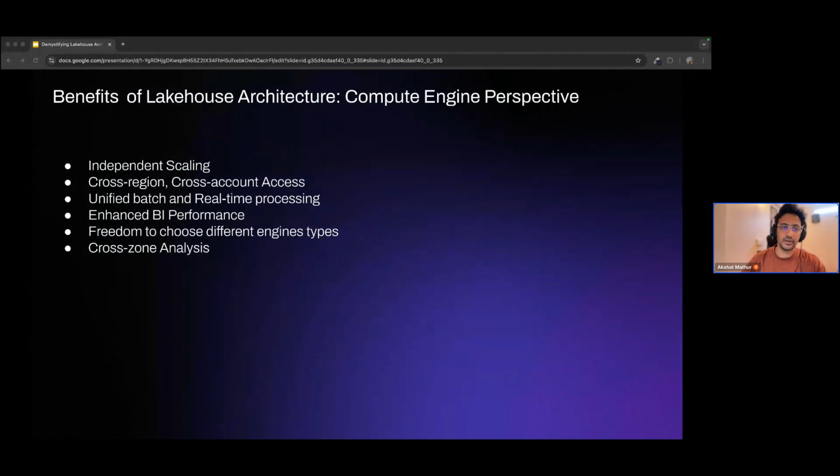So with lakehouse, you get all these benefits, which enable you to choose the engine for the use case, right? It gives you the freedom to choose different engines for different use cases, and also provides cross-zone, cross-region, cross-account access, because now your storage is decoupled from your compute. So you can scale your compute independently. Those are the benefits that lakehouse architecture brings to your compute as well.